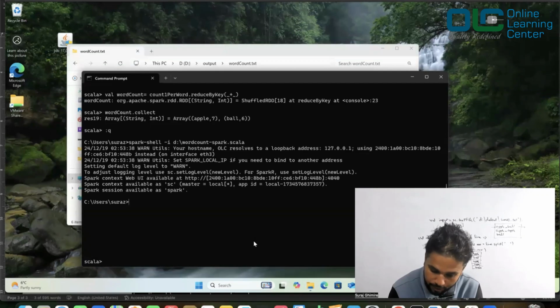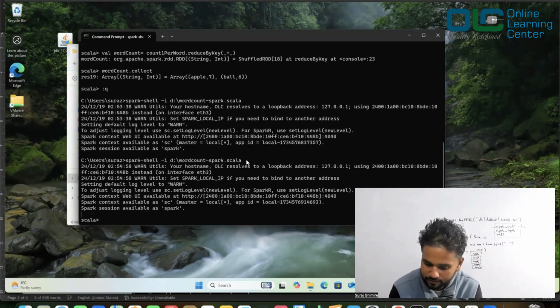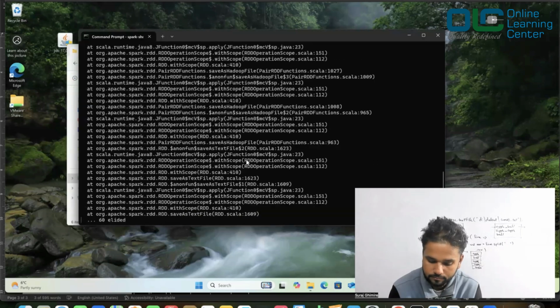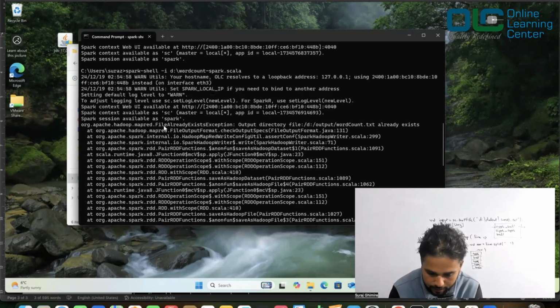Now let me do this. Let me try it again. Now this time the file is already present. I have not deleted the file, which means it should throw me an error like the path already exists. Okay, now let us see what happened here. Okay, see here, it says file already exists exception.